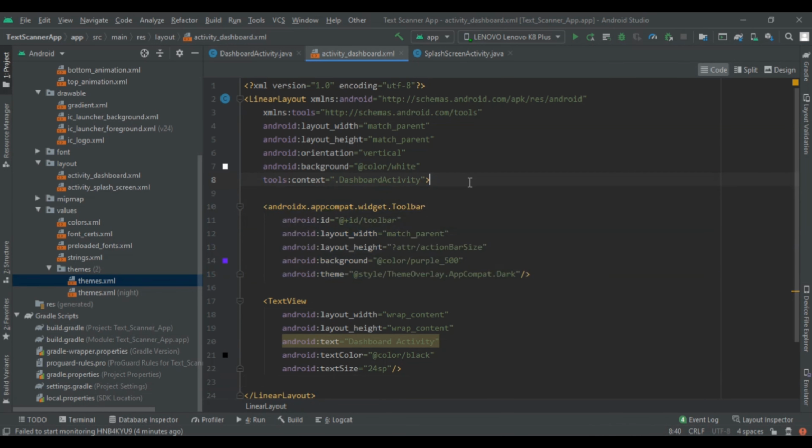Now we are going to create the toolbar in our activity_dashboard.xml file. If you don't know how this file began, you can check out our previous video. The link will be in the description, and the source code of this application will be published on our GitHub and our website as soon as we complete this Android app. You will find that link in the description.